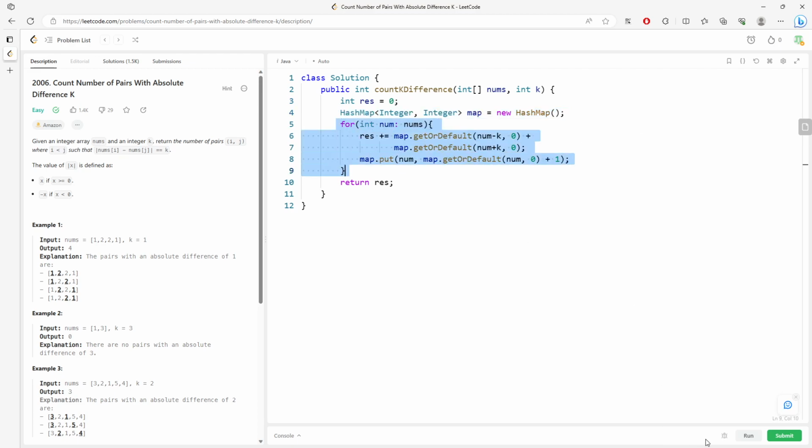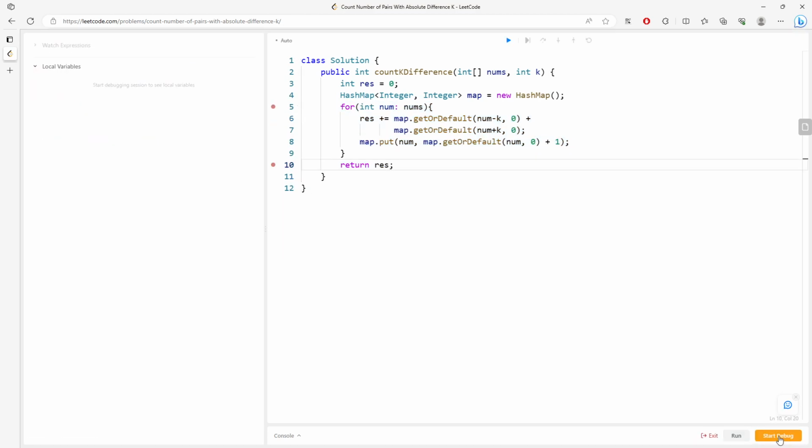Probably I will just make a debug more quickly. Pretty much it, right?